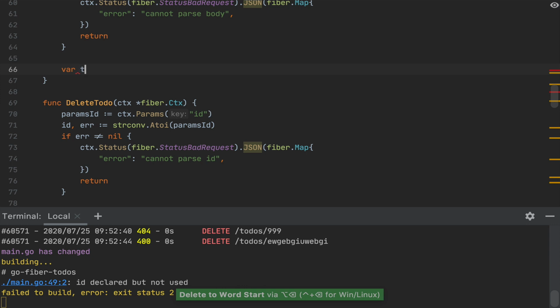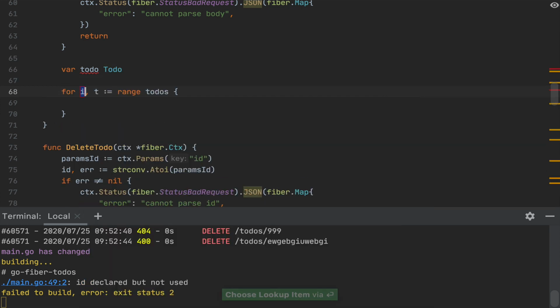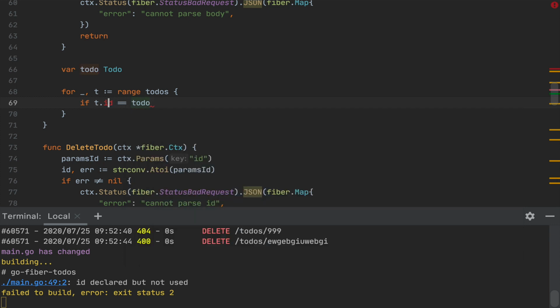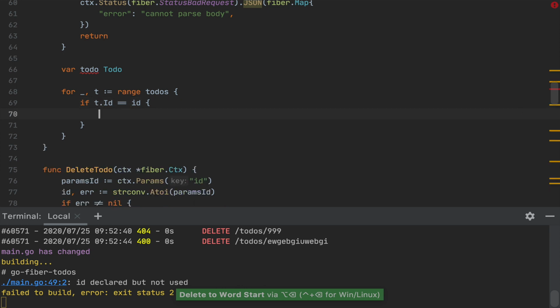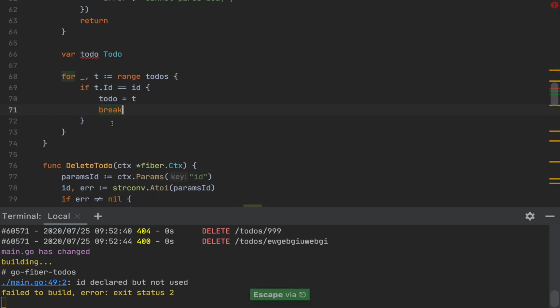So I'm gonna say var to-dos. It's gonna be a type of to-dos. I'm gonna go over all the to-dos, but I don't care about the index. I'm gonna say if t.id is equal the ID we pass as the param. So to-do is gonna be equal to t. I'm gonna break the loop, so I'm gonna want to stop the loop right there.